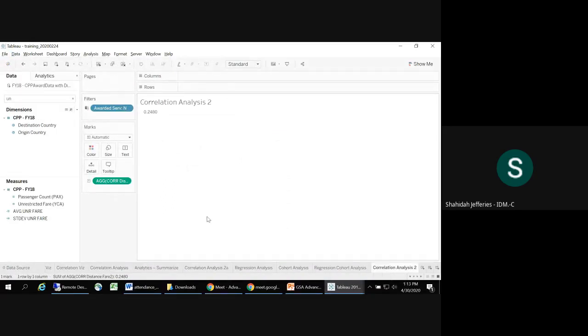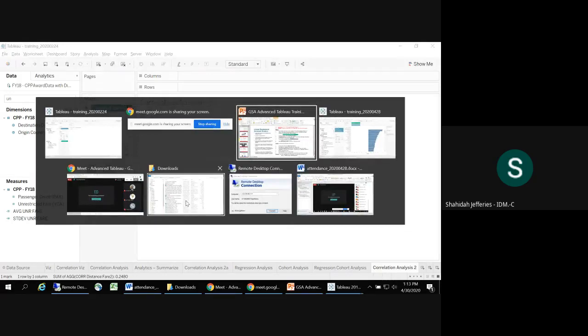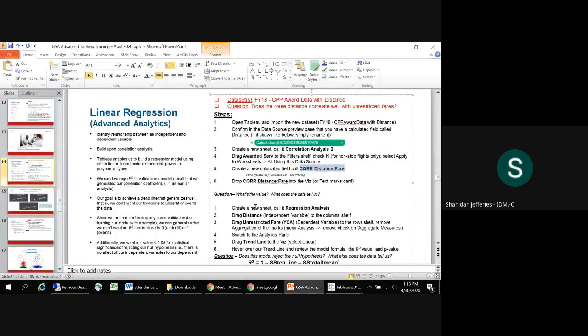So next, let's see what our next step is. So we just created this particular 1 through 6. The next step, it wants us to create a new sheet and call it Regression Analysis. So basically all that was showing you is just the formula of correlating distance to fare. So now we're going to do the next part of this, which is regression analysis. Drag the distance to the column shelf and unrestricted fares to the row shelf.